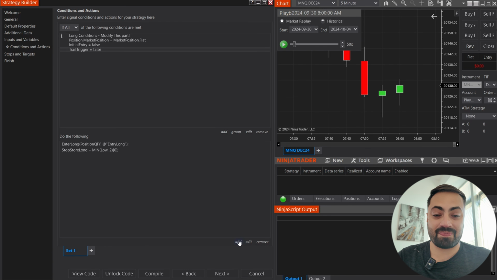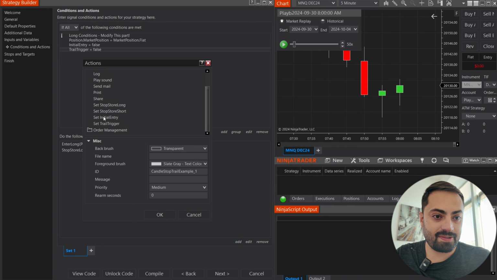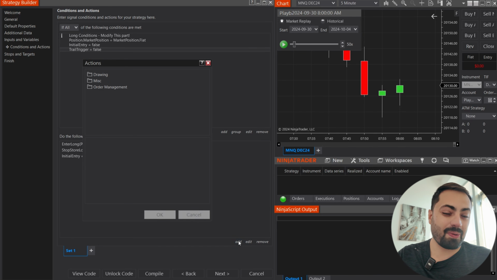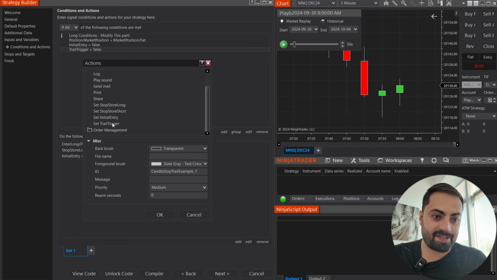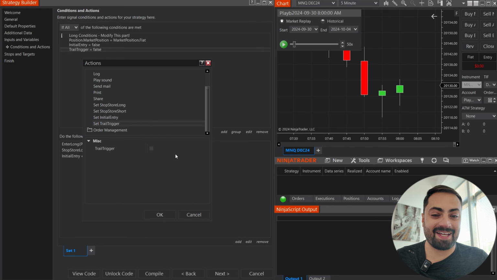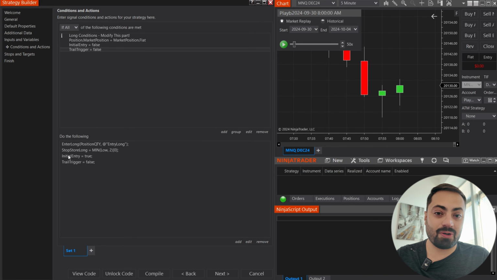So once we submit our order, I'm going to use the booleans we used earlier to help us switch to a new set. So add, misc, set the initial entry. I'm going to select it to make it true. And I also want to make sure once we submit our initial order, misc, set trail trigger, we have not triggered any trail stops. That way we're not calculating a different set. So leave the trail trigger unchecked. This is going to make sure this is always set to false.